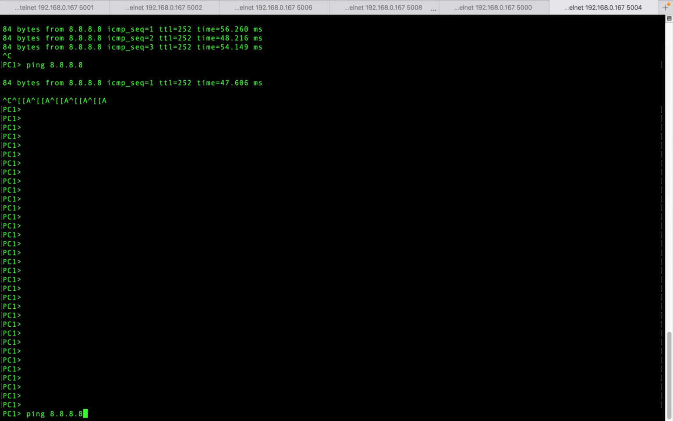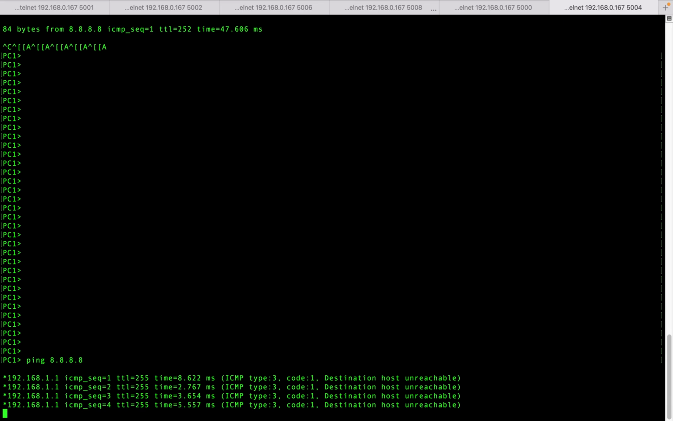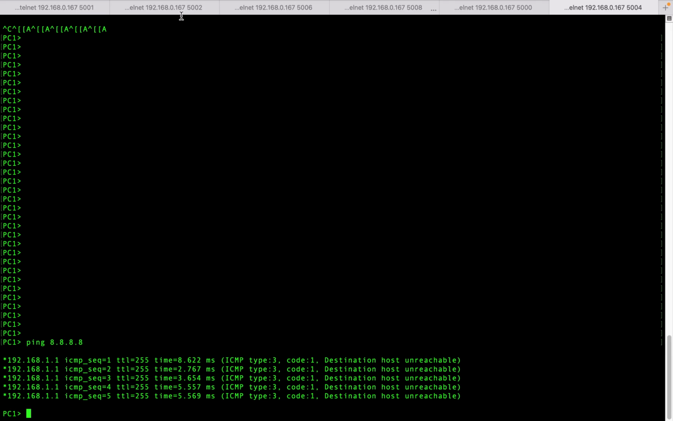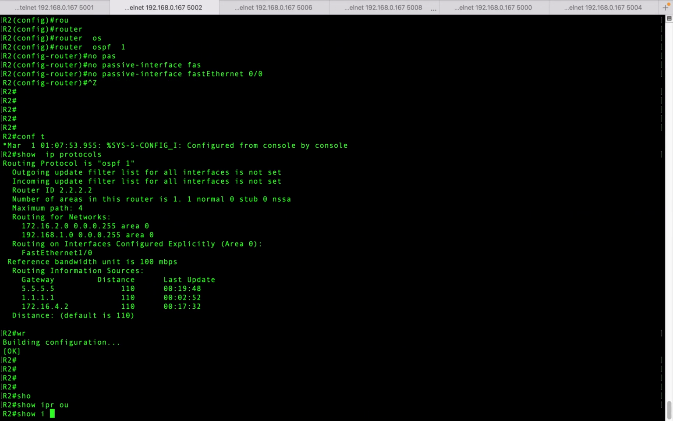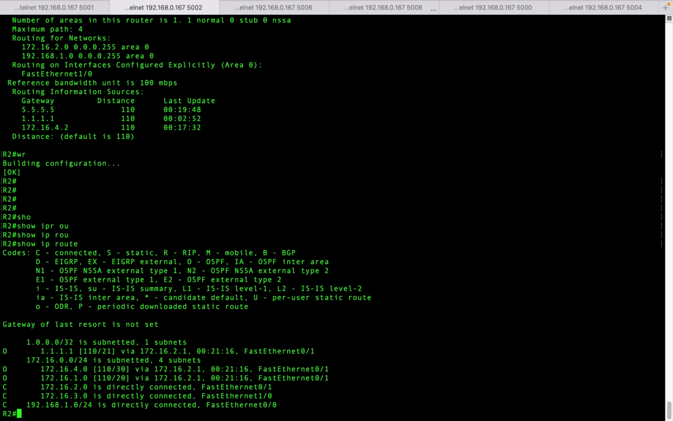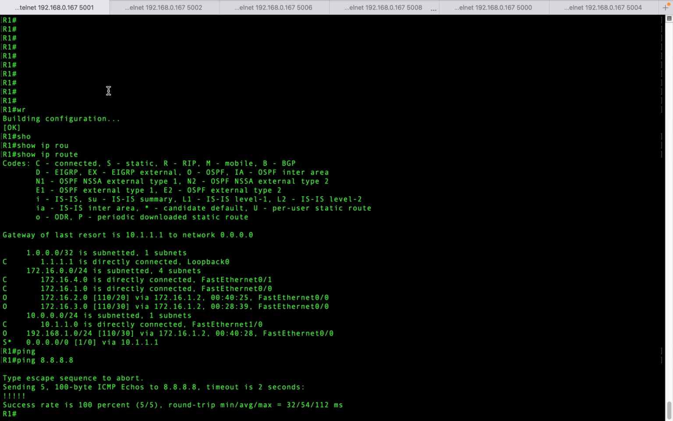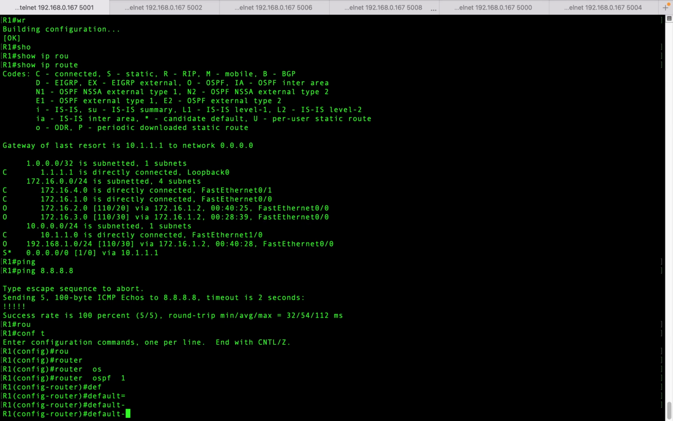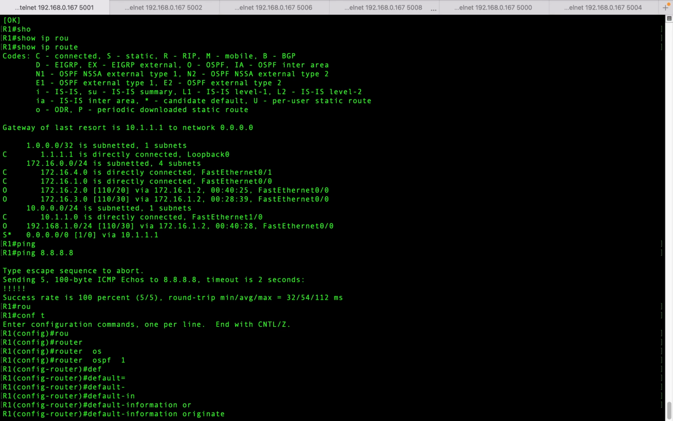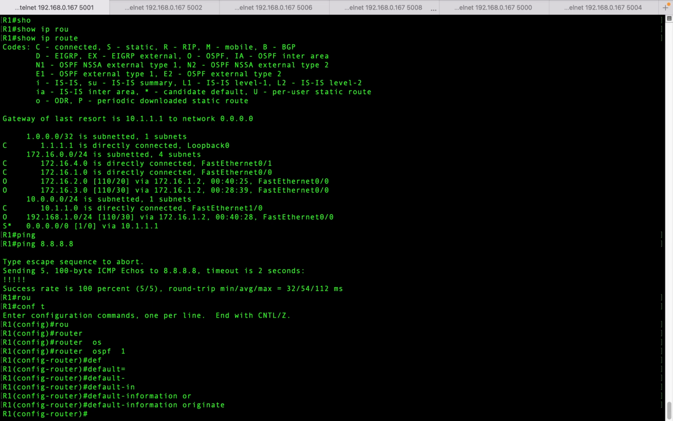Let me take the PC and try to ping. As you can see, it says destination host unreachable. It is because there is no default route on this router R2. If you see here, there is no default route to the router R1. So let me enable the default route generation command. In OSPF, you can enable this under the router OSPF subcommand. And the command is default-information originate. This command will advertise a default route to the other routers. Let me go ahead and enable it.